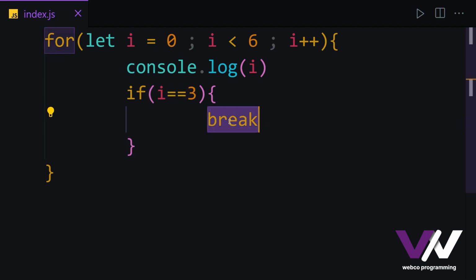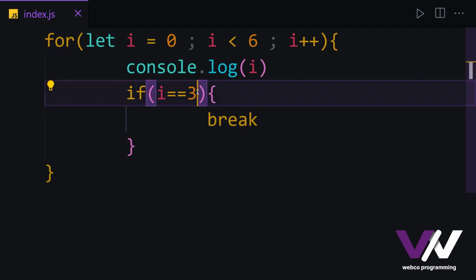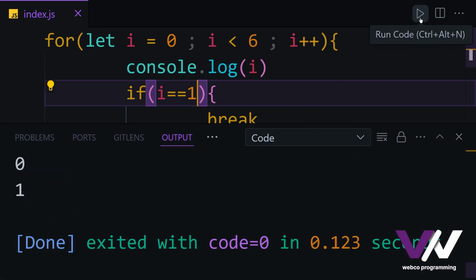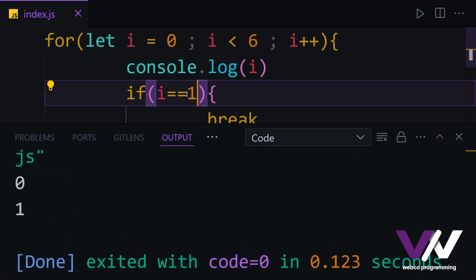This statement is only one word and doesn't have parentheses like a function. It's just this word, and it's going to take us out of our loop. After this runs, we don't get i to be 4, 5, or 6. And of course, we can have this be any number that we want. For example, let's say we want this to be number 1. If we run this code, you can see that we got this.